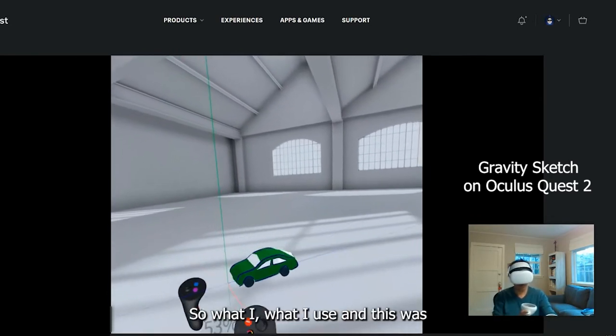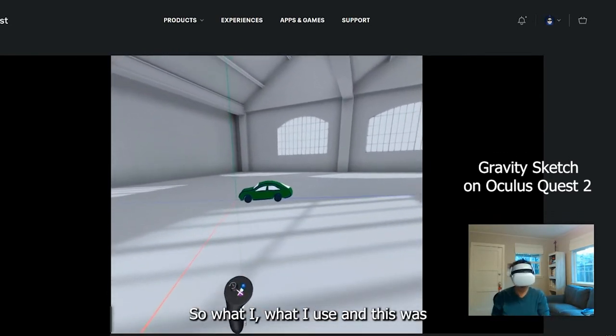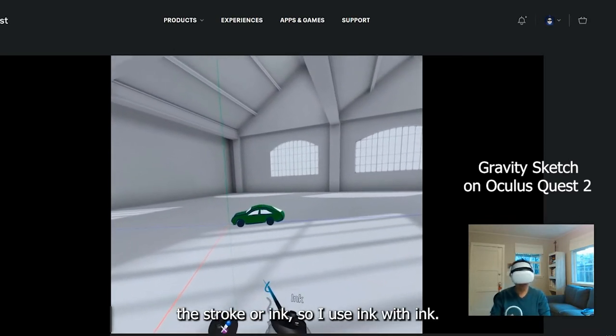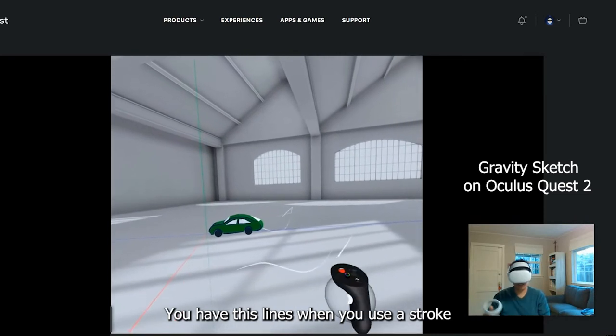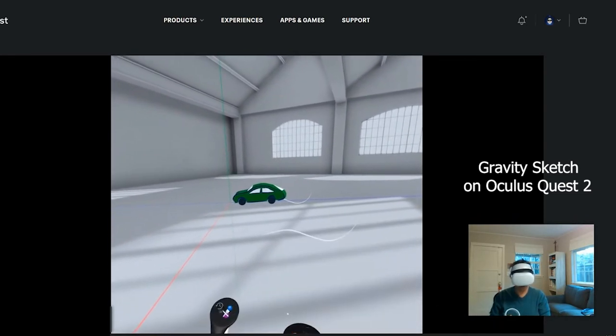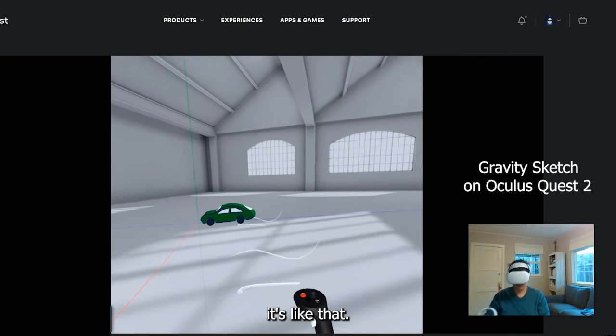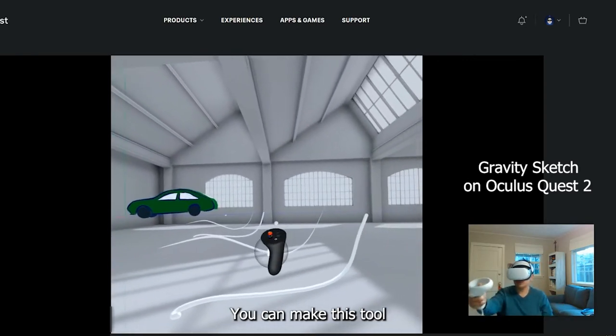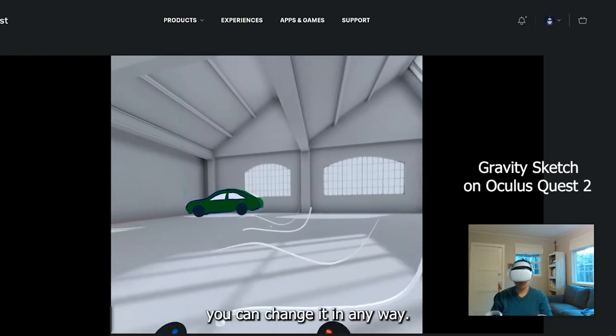So what I used in this was the stroke or ink. So I used ink. With ink, you have these lines. When you use a stroke, it's like that. So you can see the difference. You can make this too. You can change it in any way.